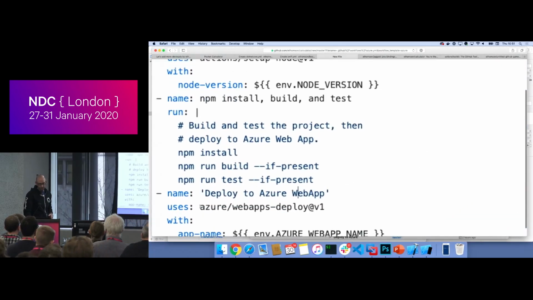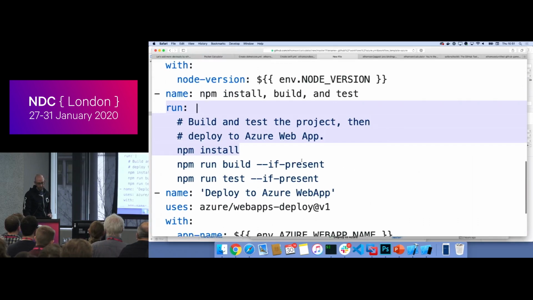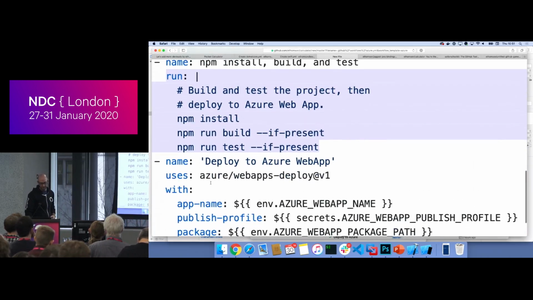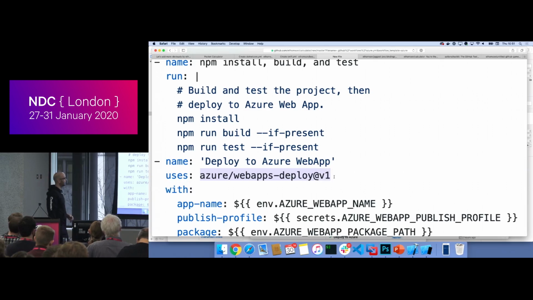And so most of the things that we've done so far, we've just been running commands on the command line. This one is a little bit different. This last step, the deploy step, instead of a run, it's a uses. And it says uses Azure Web Apps deploy at v1. So this is using an action. So we can have workflows that are just running shell scripts, running command line steps. Or we can have workflows that use actions.